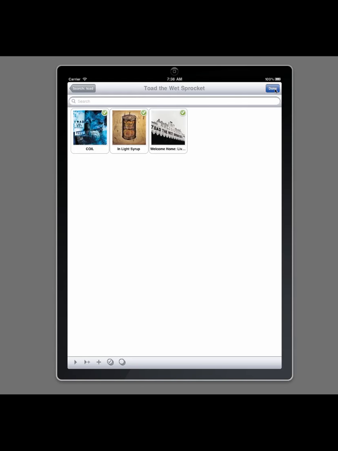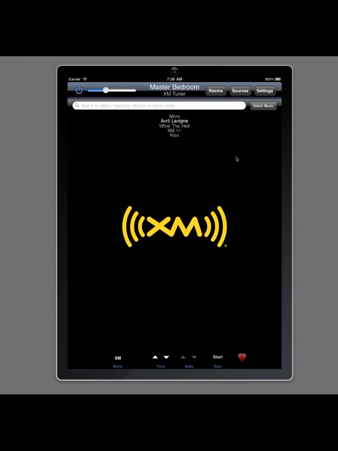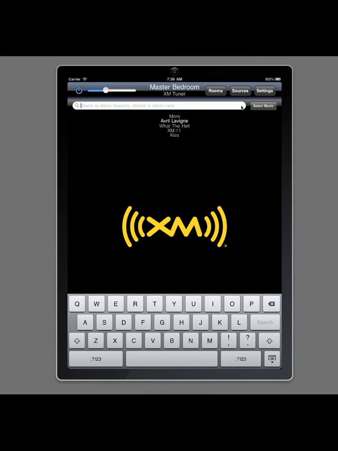You can also use the search capabilities to search and automatically tune to your tuner stations by specifying the station frequency or channel, the call sign, or description.